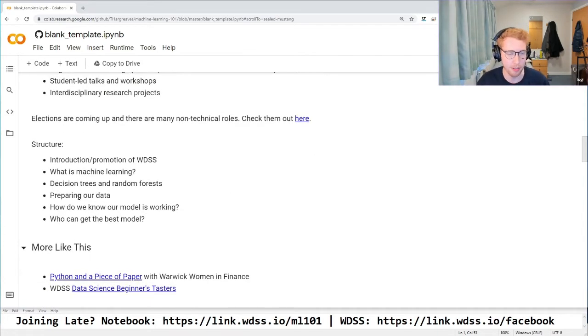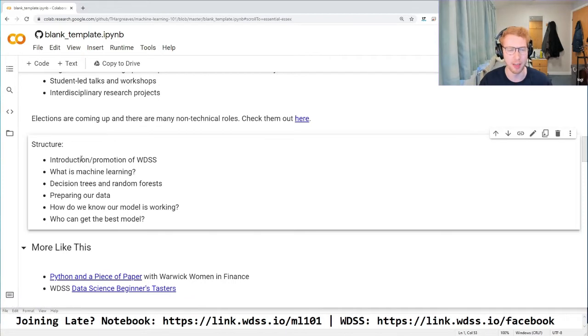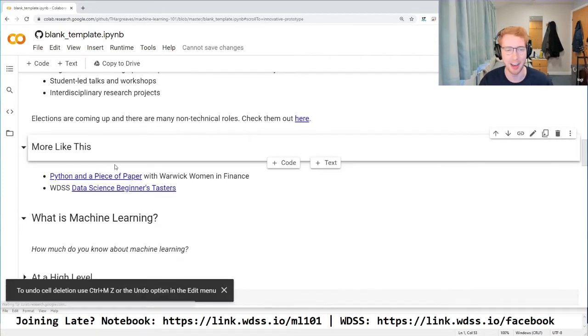So the structure of the session. Actually, I think that was just there for me. We don't actually need that anymore.